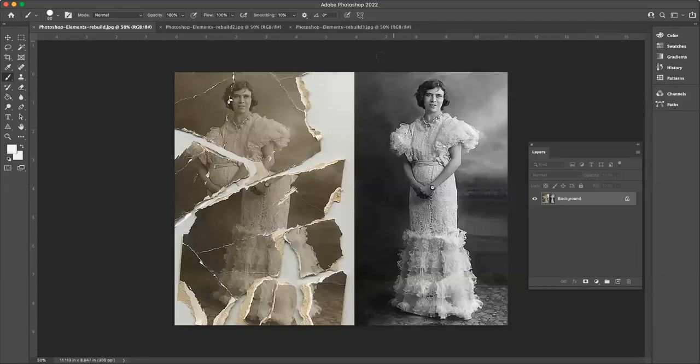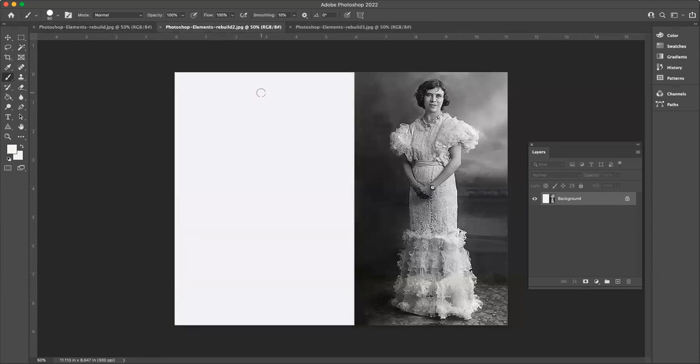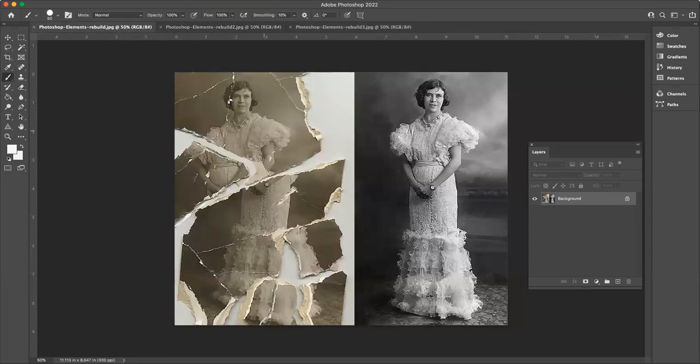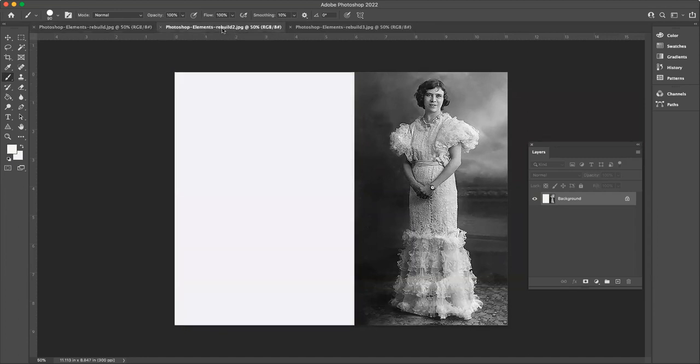Okay, for your homework assignment, you're going to find this photo up on Blackboard, which is called Photoshop Elements Rebuild. You're also going to get this photo, which is similar, but it's different. It's a blank picture next to the original. It's Photoshop Elements Rebuild 2. So what you're going to be doing is taking these puzzle pieces from this photo and putting them in this blank space to match up with this image.